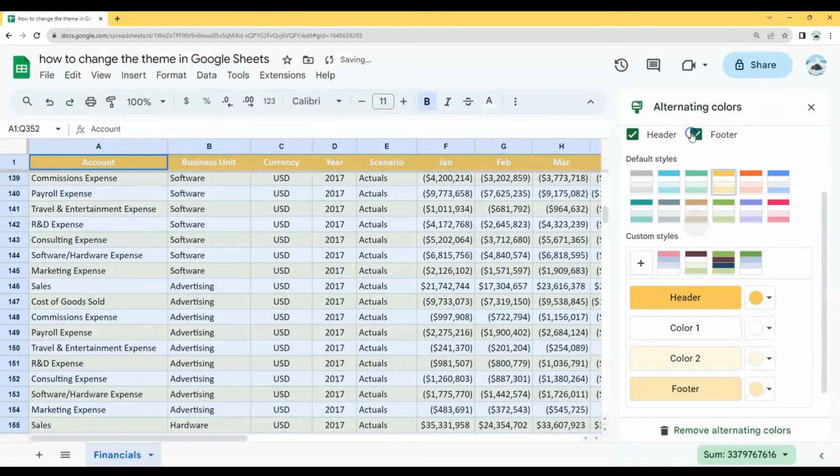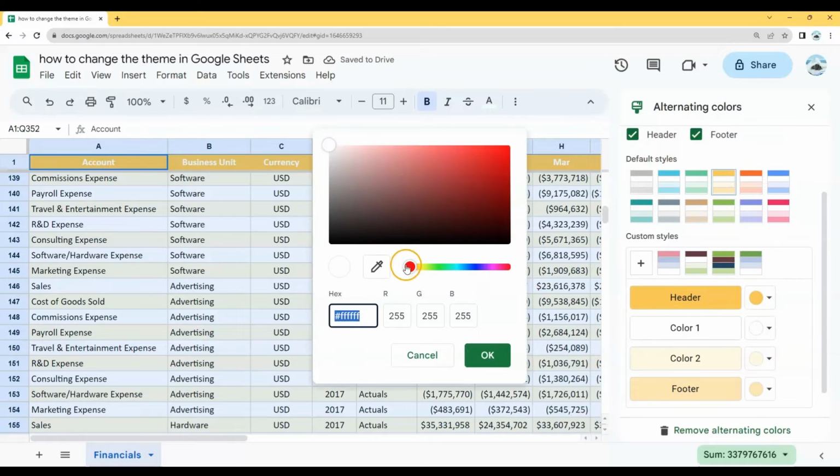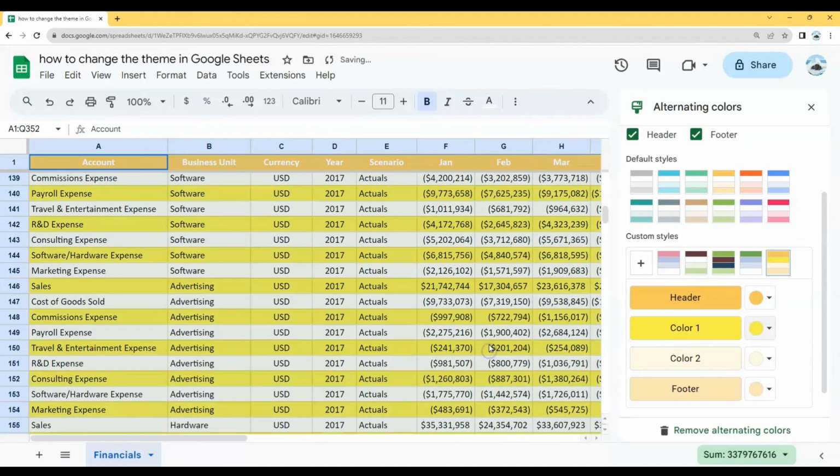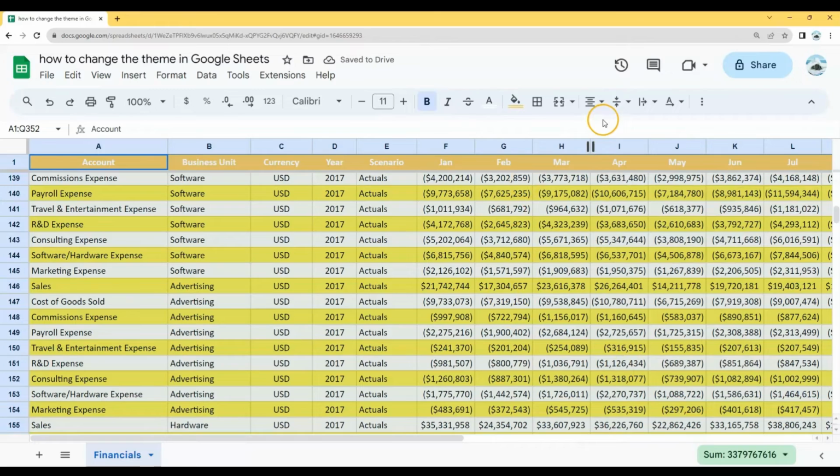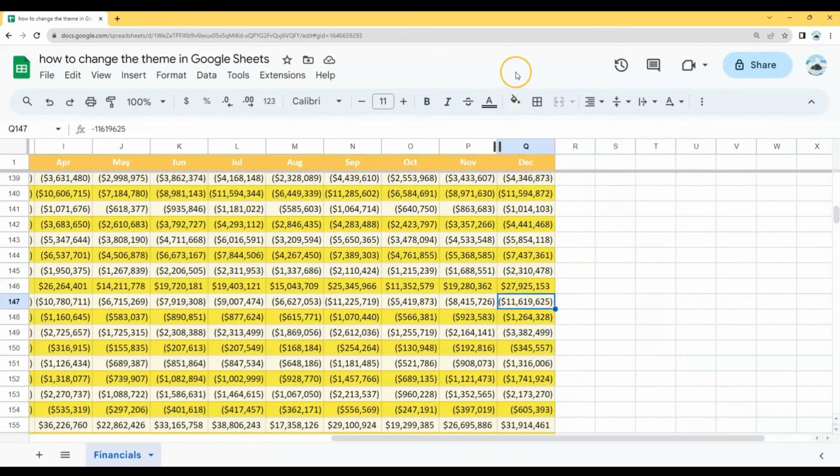Let's customize it as well. Once you're done, just click Done. Now it looks like honey. And that's how to change the theme in Google Sheets.